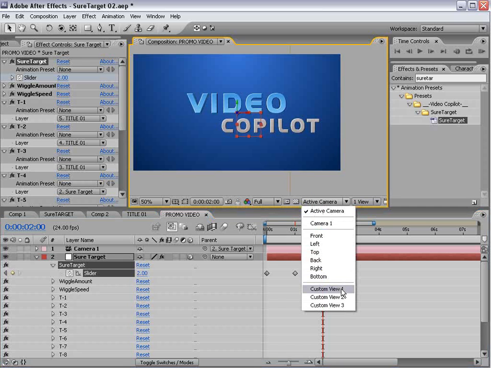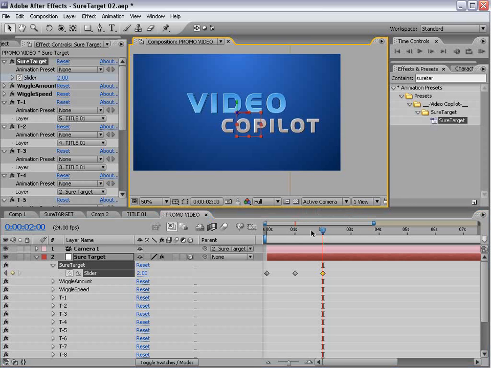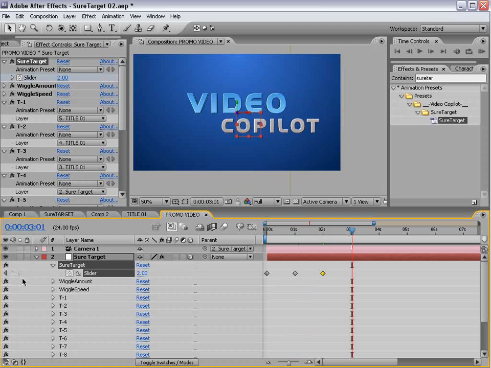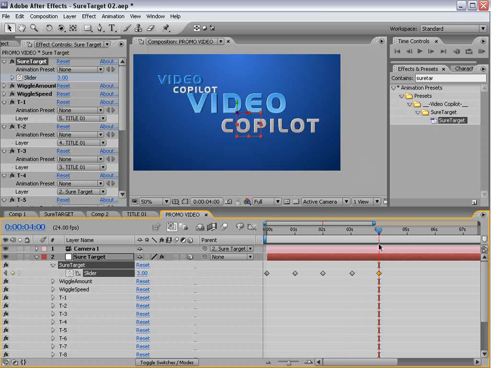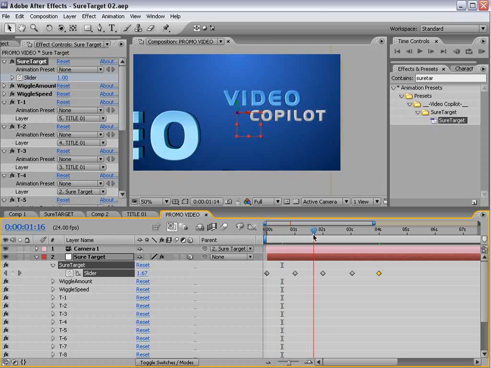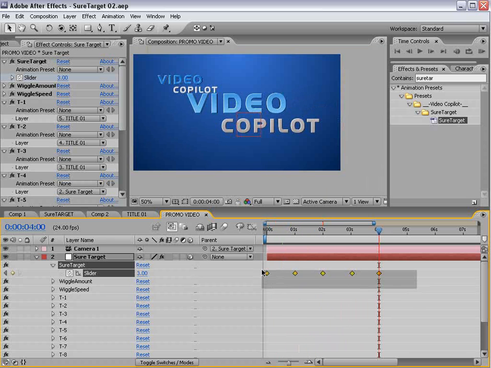And I've switched from the custom view back to the active camera, and that way I can see what's happening. And then we'll hold on it for 1 second. Set a keyframe up to 4 seconds. We'll set it to 3, and that moves us back to this other title. And you can have as many as you want, but this should be good for right now. I'll go ahead and select them, hit F9 so that it's a smooth animation.